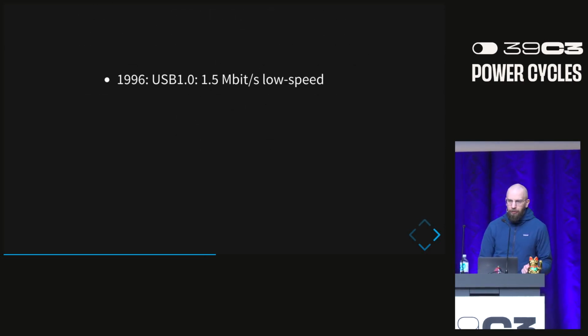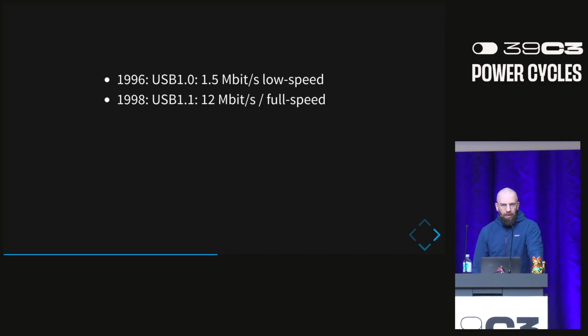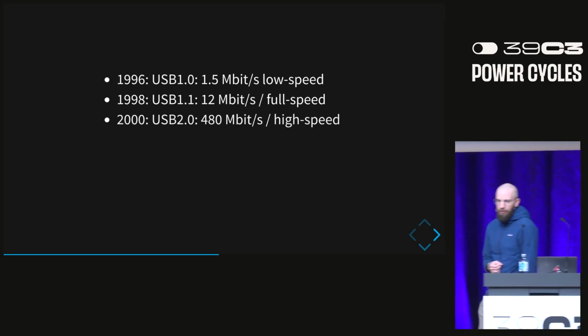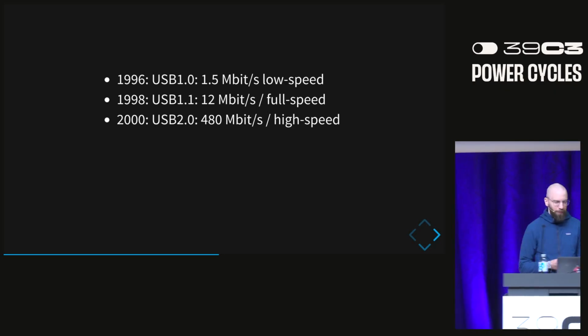Now, USB is fairly old. In 1996, the first version dropped, 1.5 Mbits. They called it low speed. Two years later, they realized this is actually quite a nice bus, so we could need more bandwidth. Let's do full speed. Well, eventually this was also too slow, and after full obviously comes high speed with USB 2. So this is 480 Mbits per second.